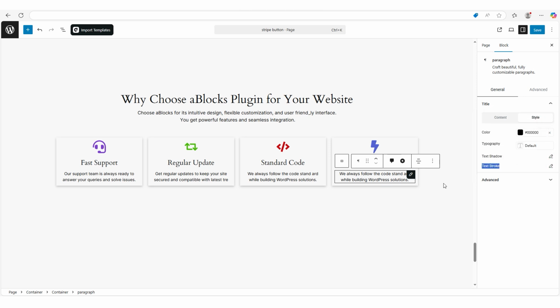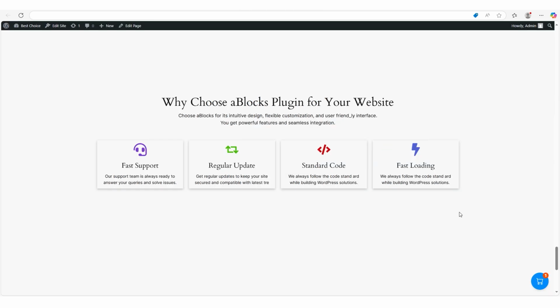Once you're happy with the changes, click the Save button to apply all your customizations. Finally, preview the page to see your paragraph in action. And there you have it. You've successfully added and styled your paragraph with the aBlocks paragraph block.